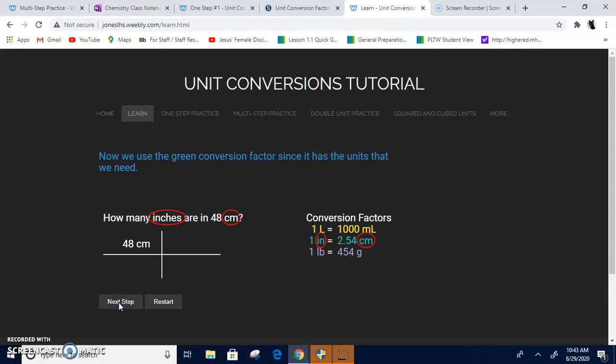Okay, now we've circled units. And now it's going to fly in a number. The units cancel. And now it will fly in a number for the numerator. And there's your final answer. Okay, so this gets you used to how the tutorial works.